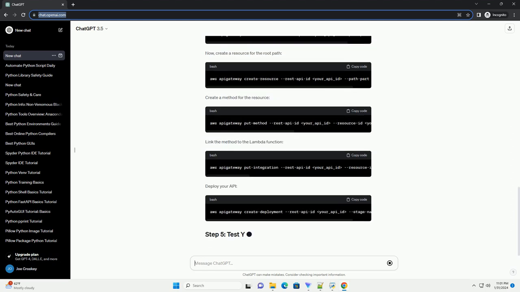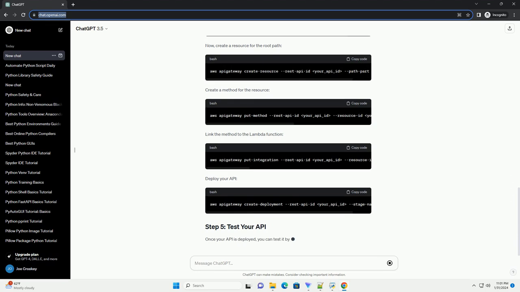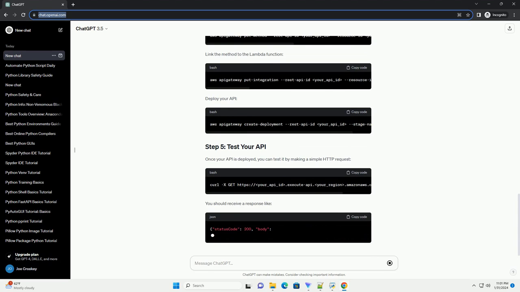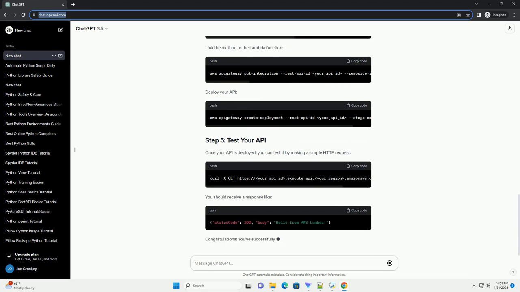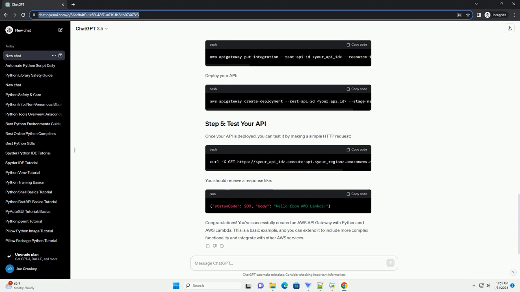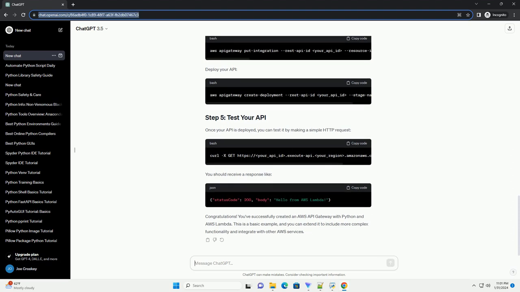for your Lambda function. Now, let's create an API Gateway and link it to our Lambda function. Note the API ID from the output. Replace your_api_id in the following command.